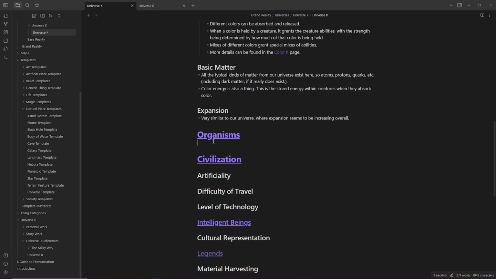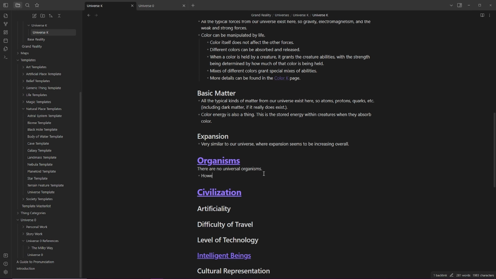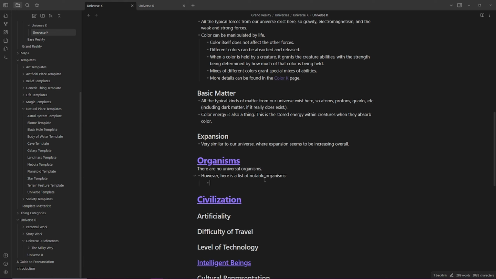For the purposes of this universe, I'm going to have it so that there are no universal organisms, just for simplicity's sake. That being said, here is a list of notable lesser organisms. I guess non-universal. There, that's a good term. So all of the big creatures, important creatures on the planet that I eventually make. So that is that done.